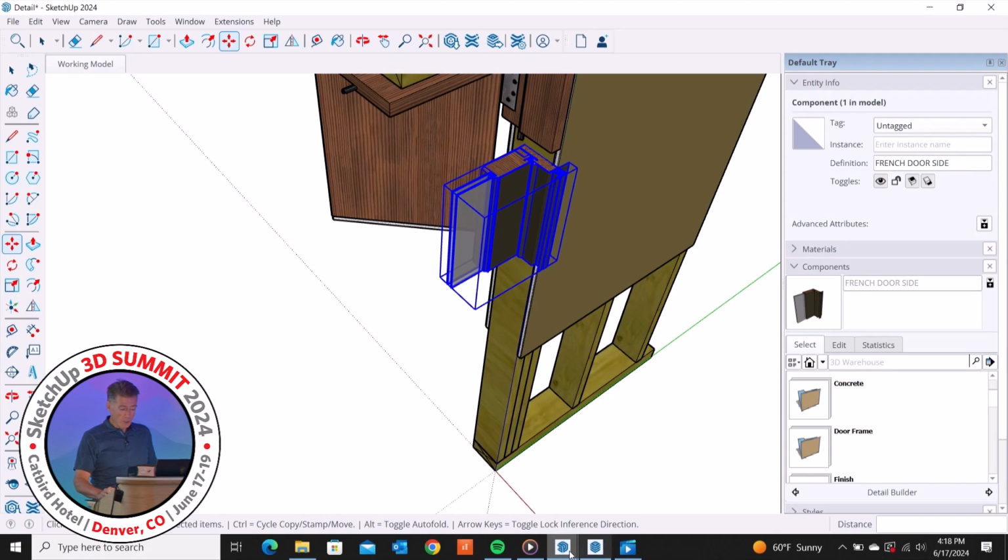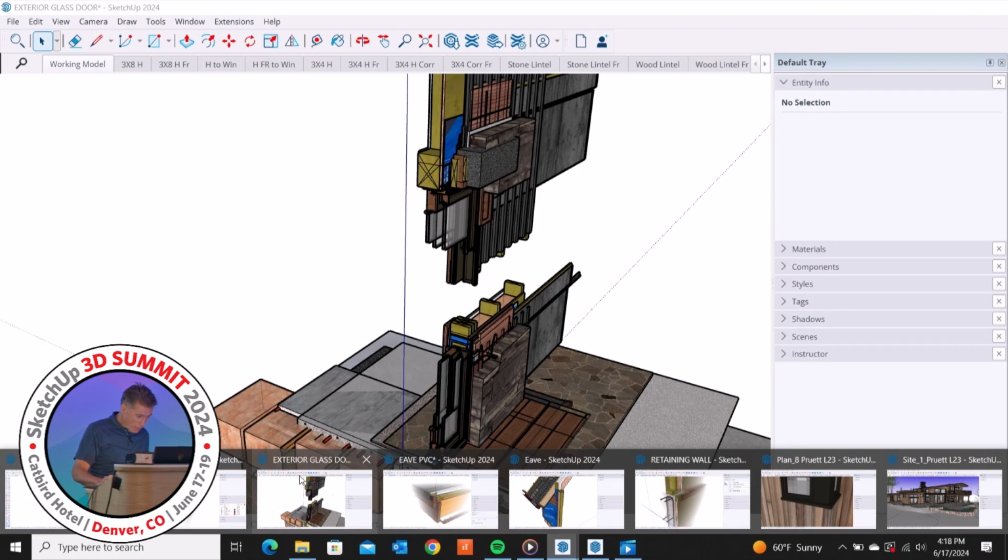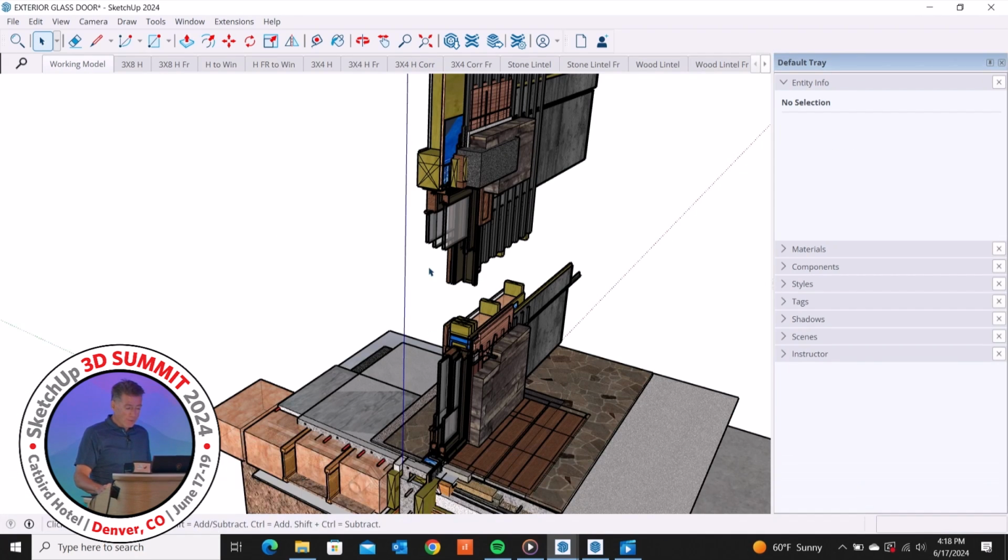And so eventually it gets to the point where it's, let me see if I have a door. So I do have this set of details, and see how confusing it is. This is in the working model scene of glass doors. And so this will cover all my conditions of glass doors.